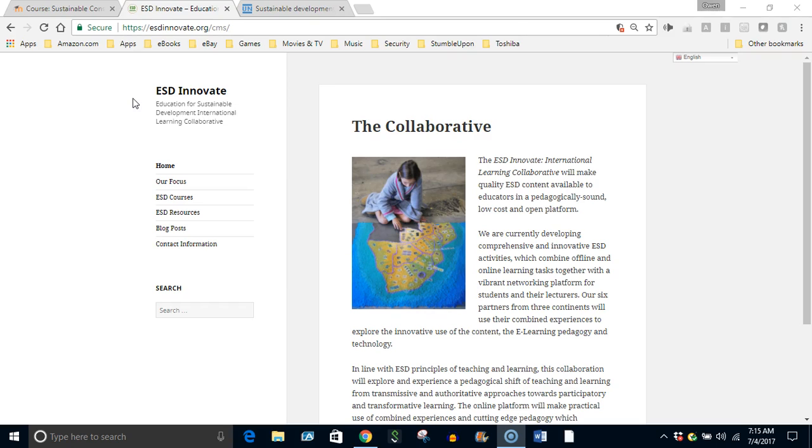Now, the reason that I worked with ESD Innovate is because of their need. Where my project comes into play is that I have been working towards helping ESD Innovate realize their goal of offering sustainable development education to students across the globe by developing an independent learning object that could be used as part of their overall platform and delivery in ESD Innovate.